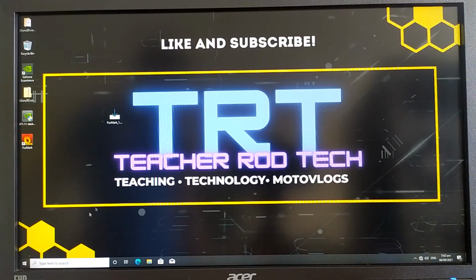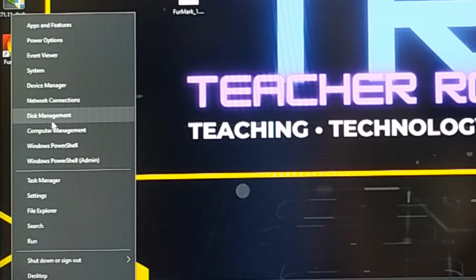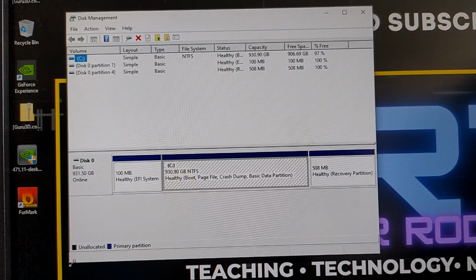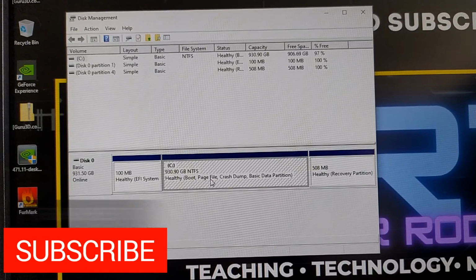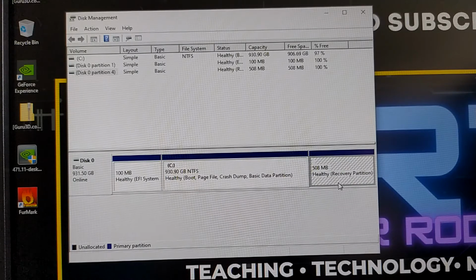So before we start, we need to prepare our computer for our multi-boot configuration. So login muna tayo sa Windows and then let's right click sa start, go to disk management, and makikita nyo dito yung iba't ibang mga drives na meron kayo sa inyong computer. As you can see, isa lang yung aking hard drive na naka-install and this is disk 0. Meron akong tatlong partitions. The first one is yung aking EFI na partition which is 100 megabytes. Yung aking main na C drive which is 930.90 gigabytes at isang 500 megabyte na partition para naman sa ating recovery partition.